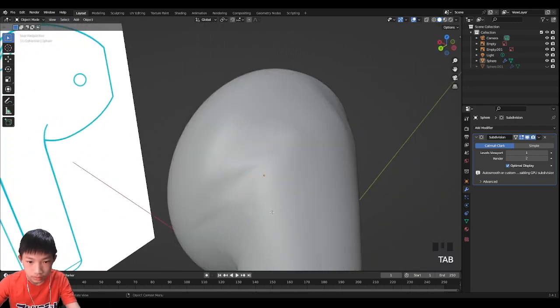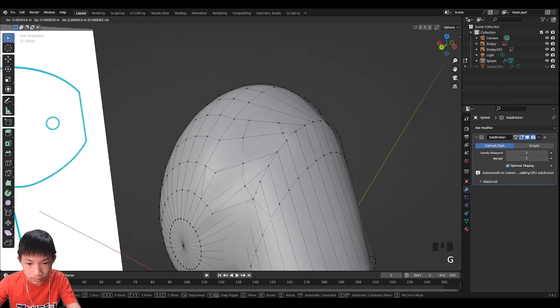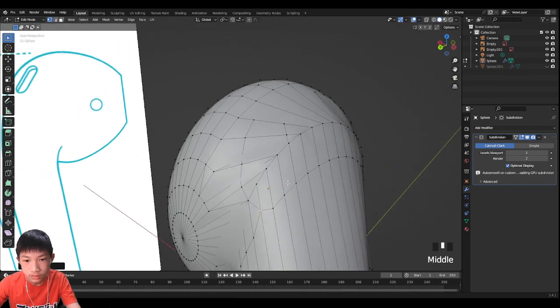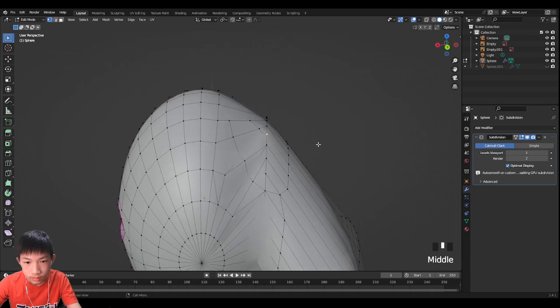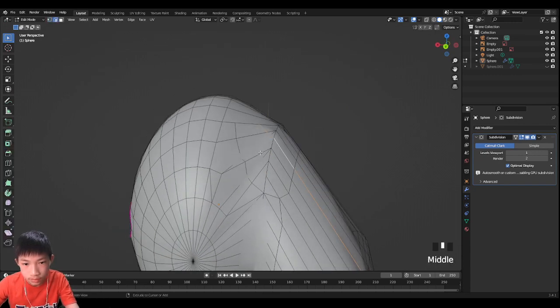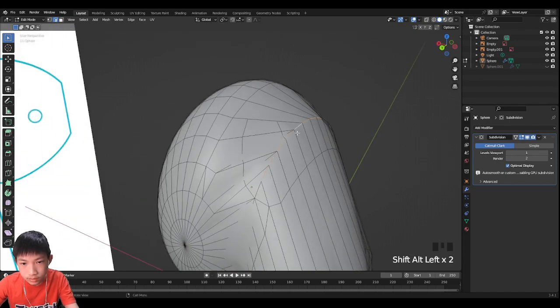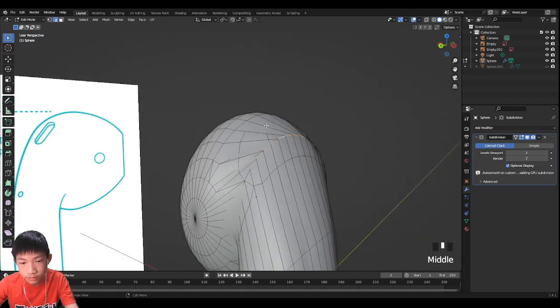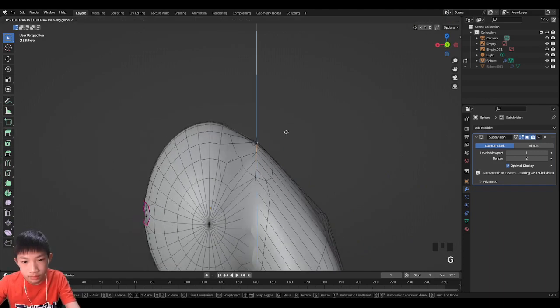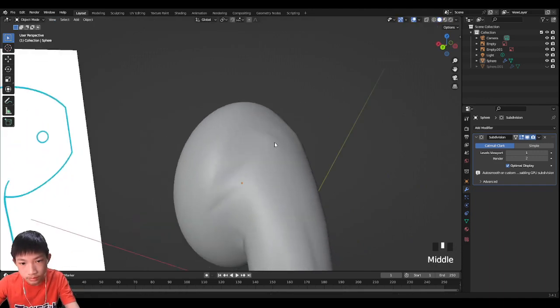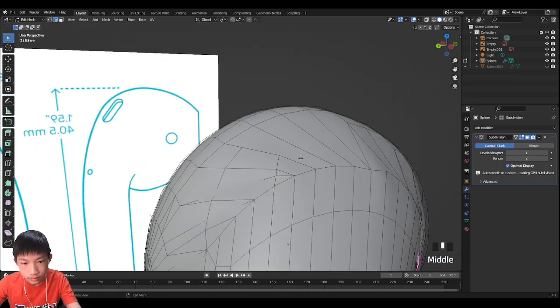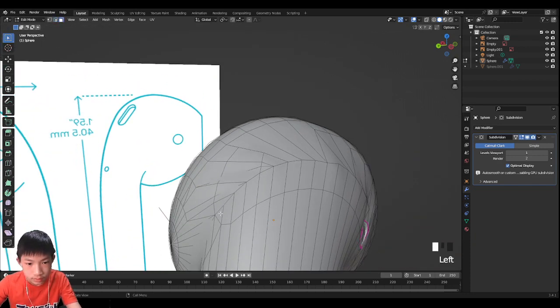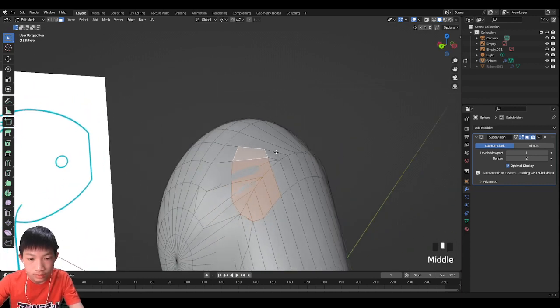Okay. Now let's select this one, press GG, and slide it inwards like that. Okay. Now I can see that this loop is this area right here. This loop right here is bouncing up a little bit too much, so we can move it down a little bit. Okay. So as you can see, we got this area around here.